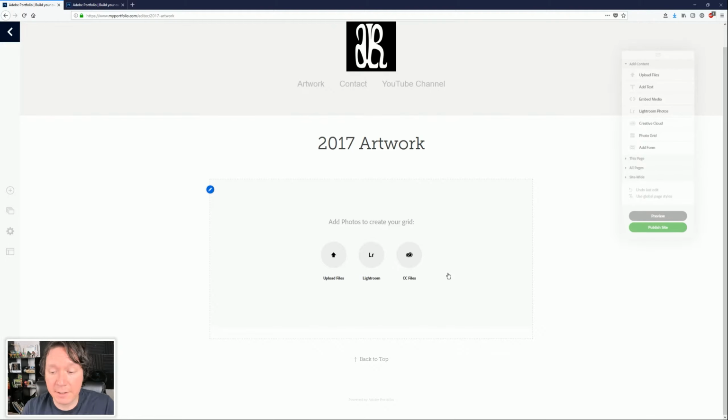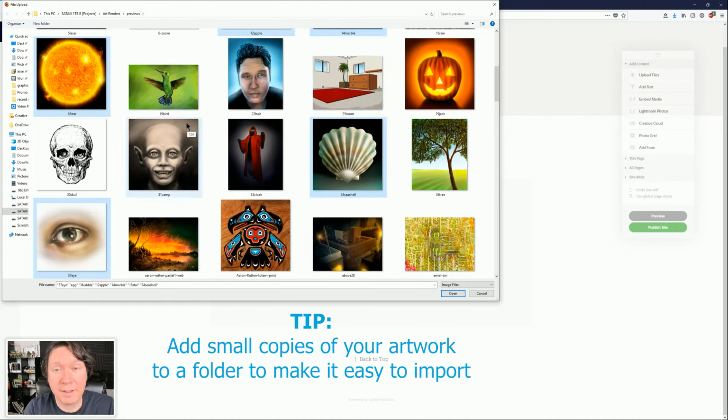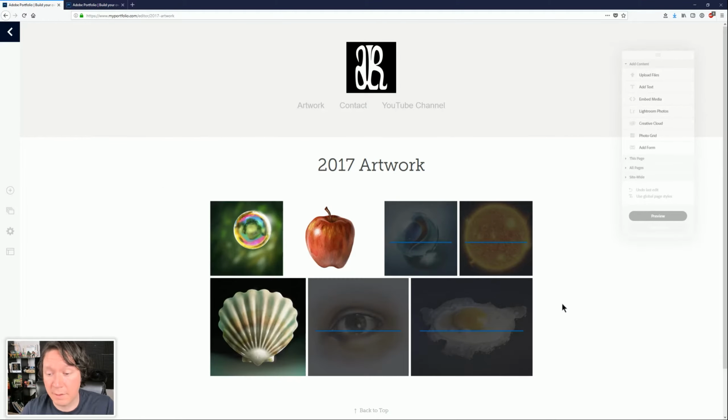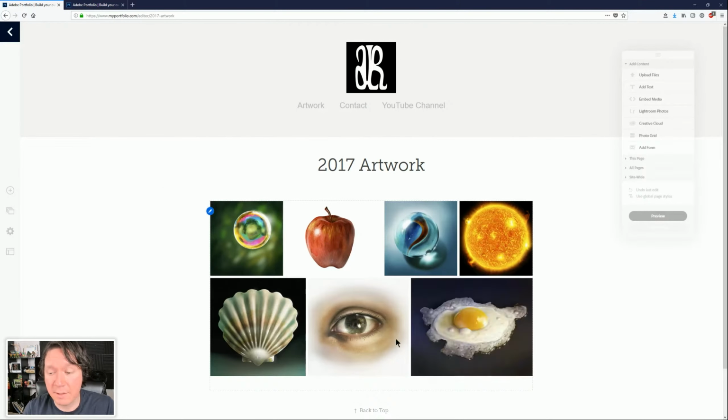I'm going to add a photo grid. I'm going to hold Control and select a few different images here to add to my grid, and I'll click on Open. And there it adds all of my images to a grid, and they're presented very nicely. I really like the way that looks.